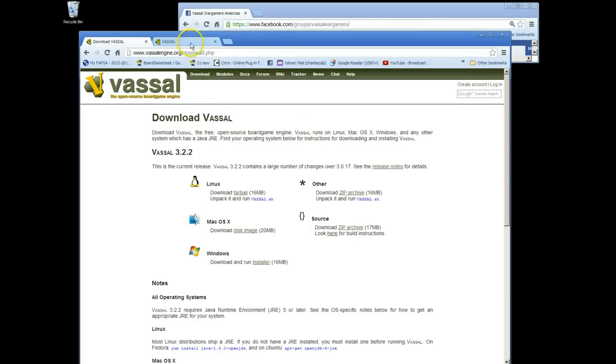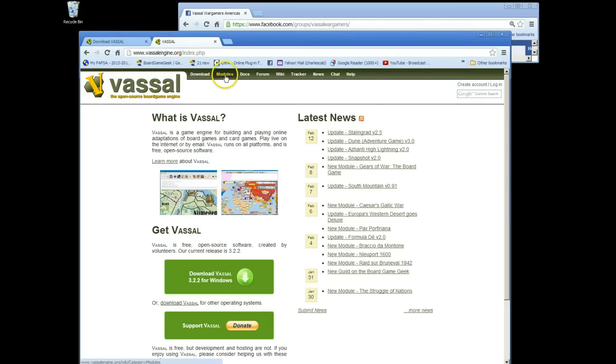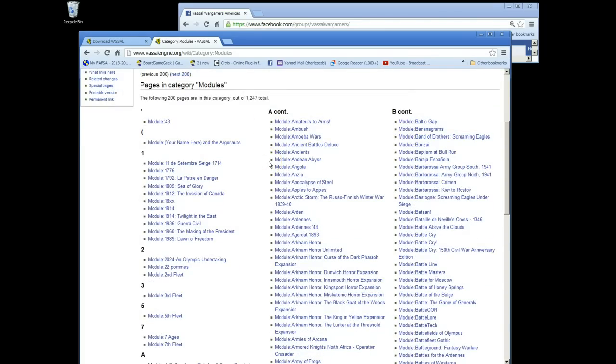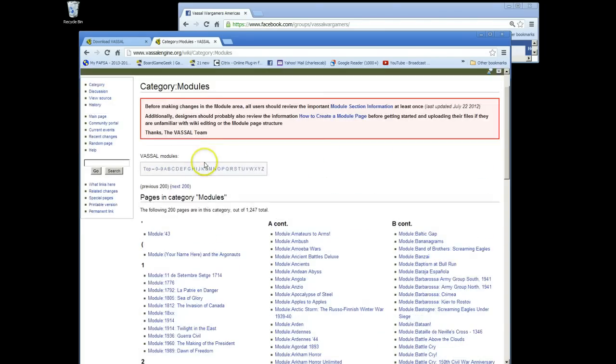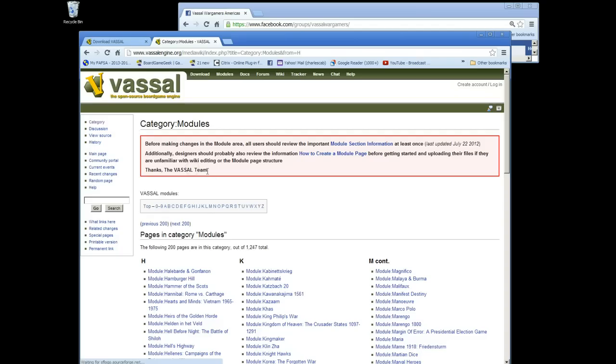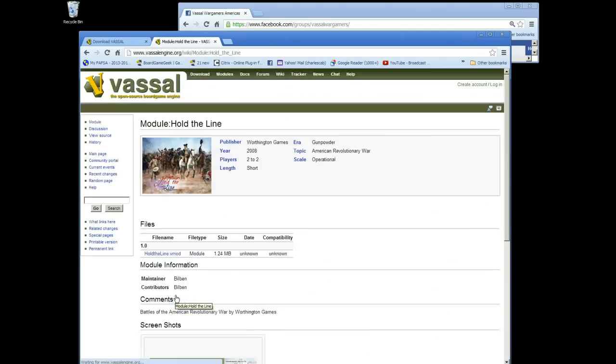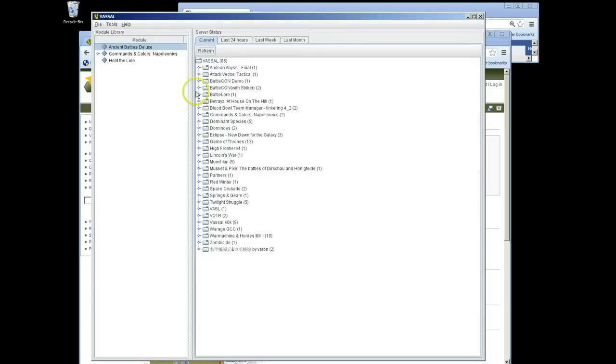So the second thing you want to do is go to the module section, and you take a look through this list, and you try to find the game that you want to play. Let's say we wanted to download Hold the Line. And we download this little file, which kind of acts like Microsoft Word in the sense that the program opens this file, and when it opens up that file, you can see the board game in front of you. So let's take a look at that.